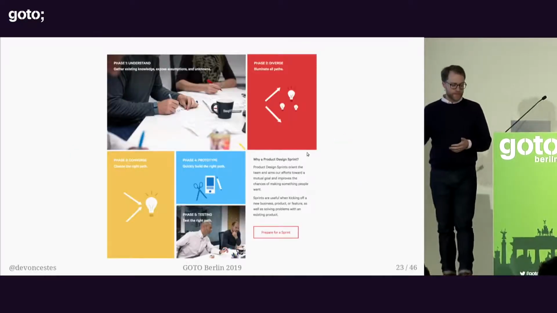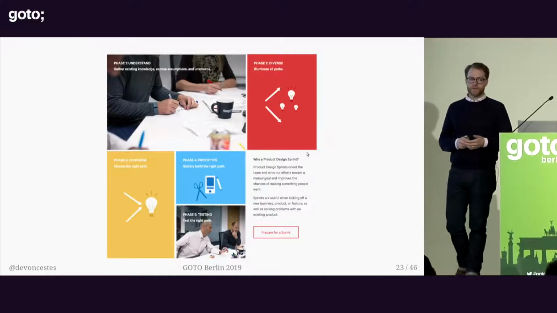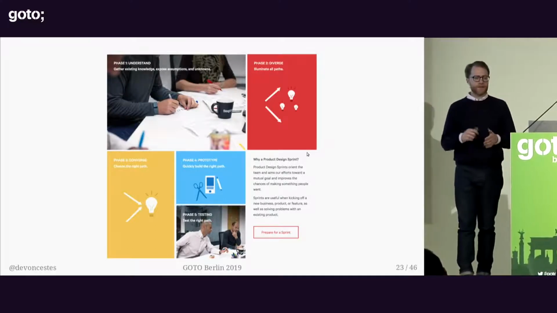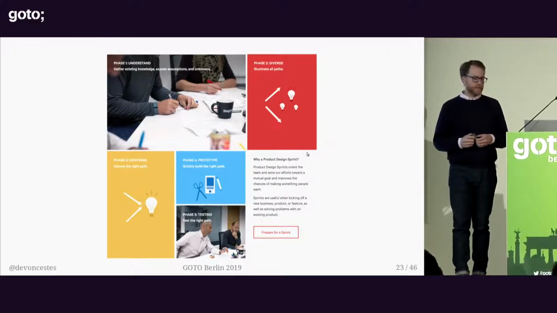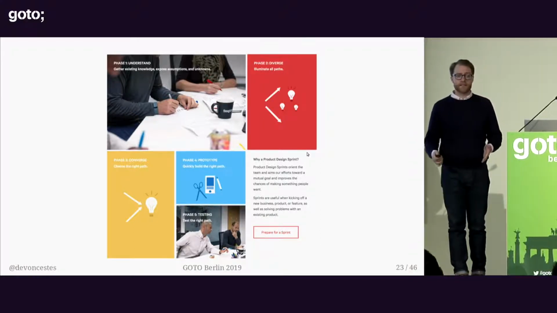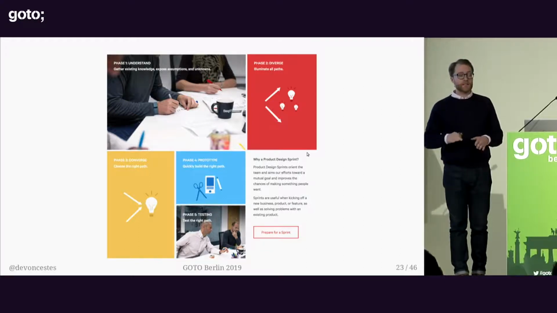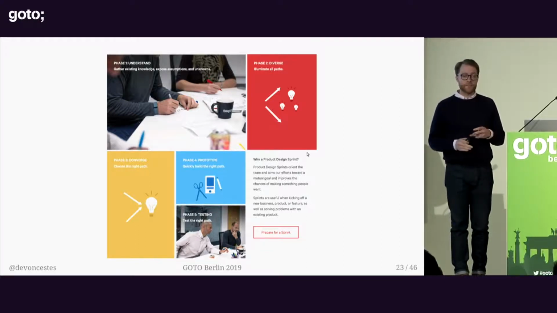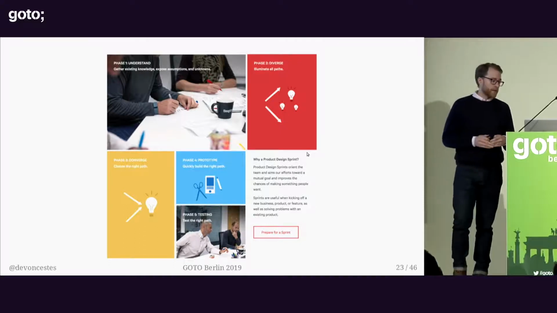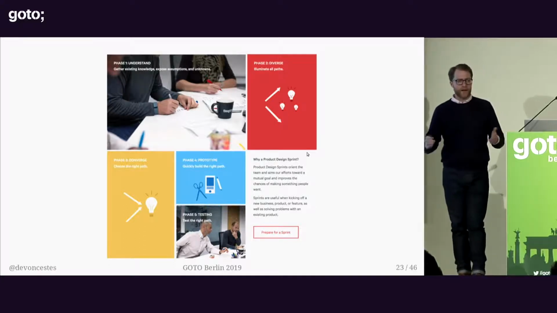This graphic I took from a company called Thoughtbot, which is an American-based consultancy, but I think they also have an office in London still. And I think it illustrates what a design sprint is very well. A design sprint consists of 5 phases. Each one typically takes a single day. It can be done differently, but normally it's done over 5 days.